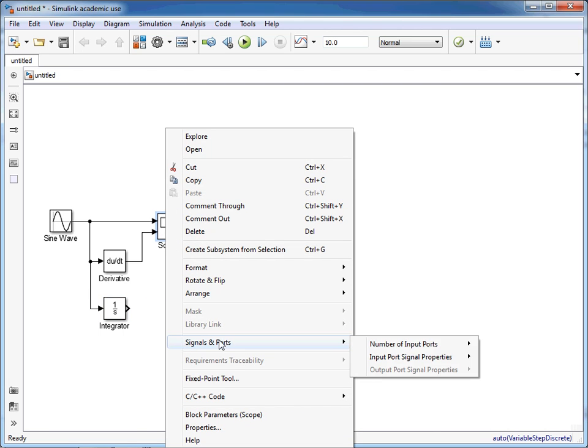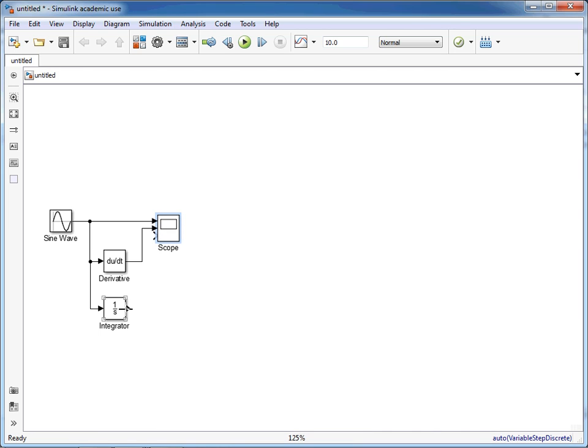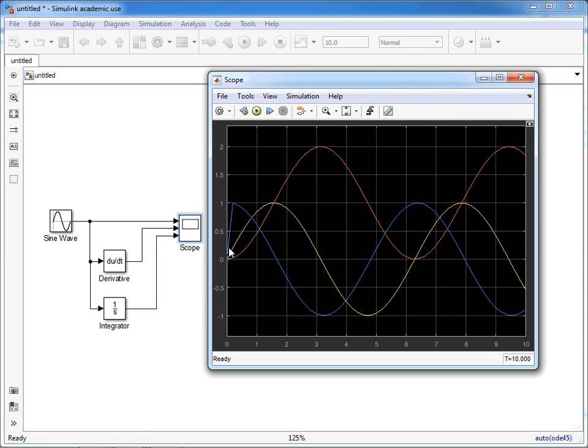And again right click, signals and ports, we'll change the number of inputs to 3 this time, and then we can link this up here, and we can run this, look at the scope, and again we've got the yellow line which is the sine wave, the blue line which is the derivative, and now we've got this orangey red line that is the integral of the yellow line.